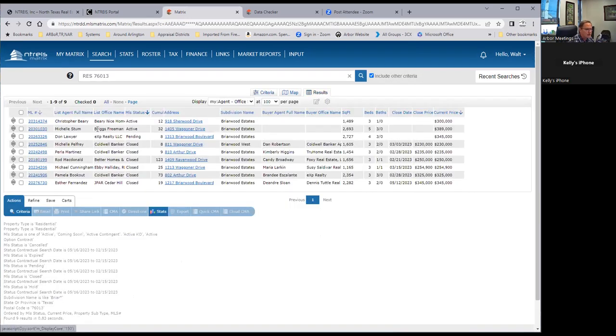All right, what this one's showing you here is there's 2 of them that are brand new on the market. There's 1 that's pending, and then there's 6 that are closed. So that gives me a good CMA on it here.